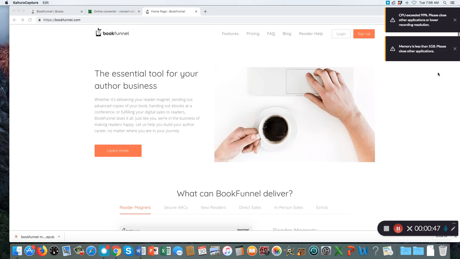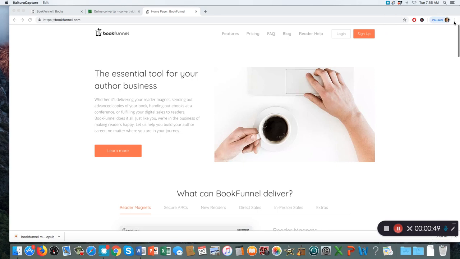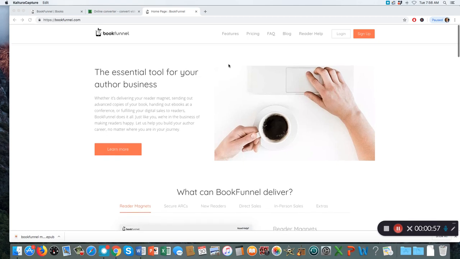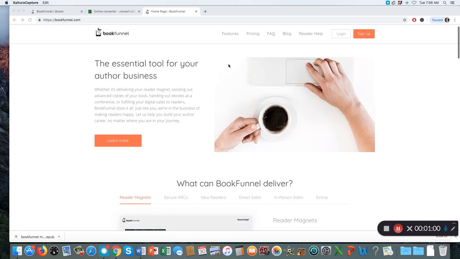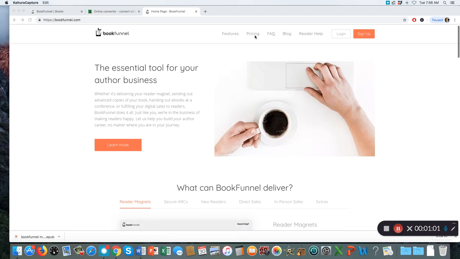So the first thing we're going to do is go to bookfunnel.com. Bookfunnel.com, and I think yesterday I mentioned that it was free to sign up. It's not quite free, so let's have a look at what you can do. So we'll go to the pricing first.